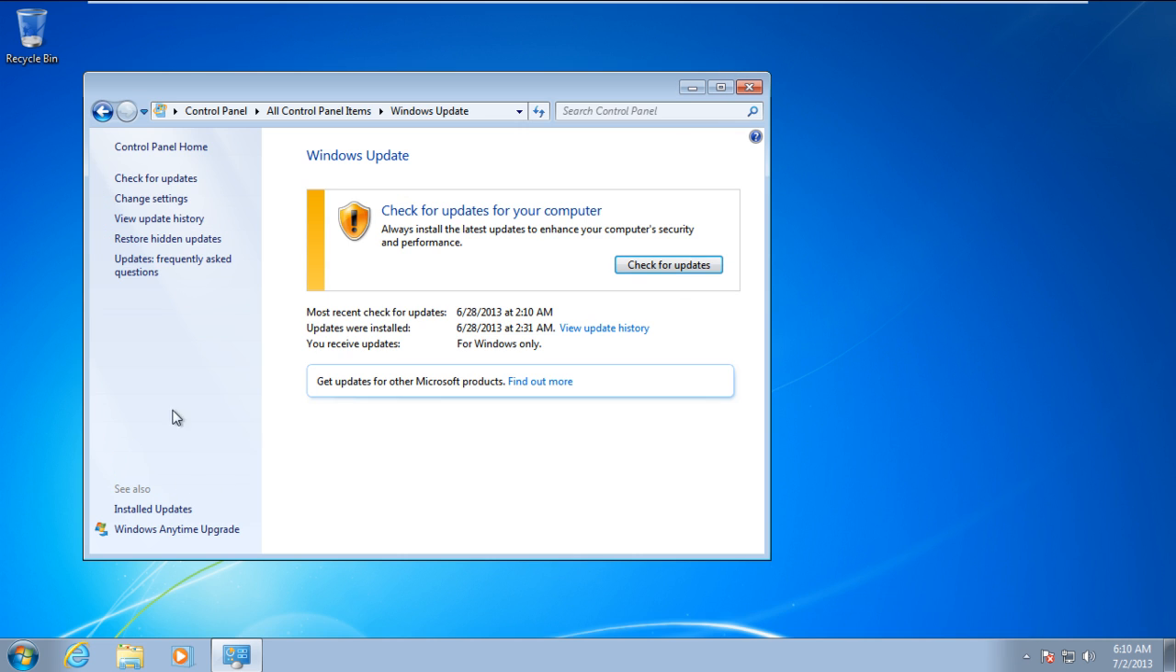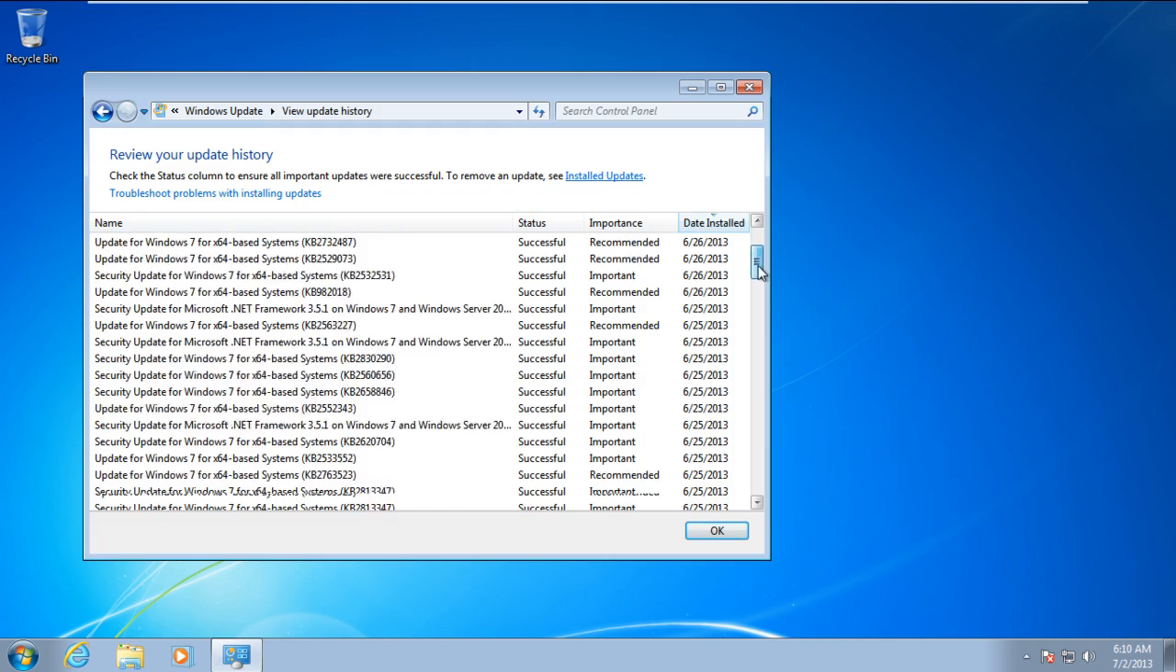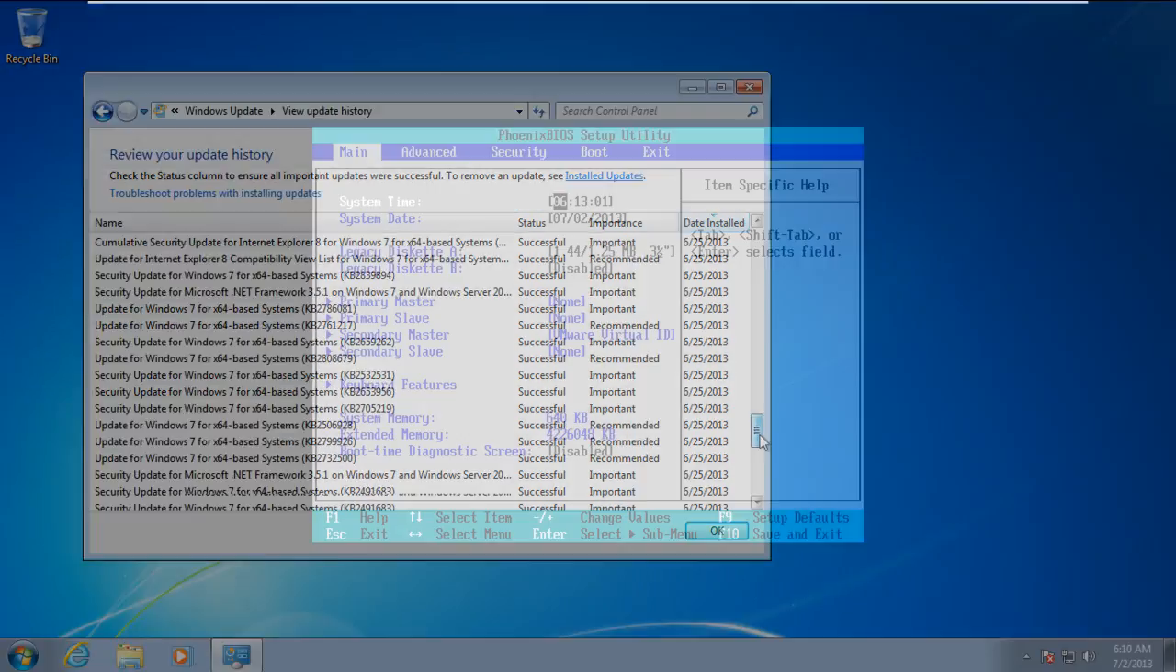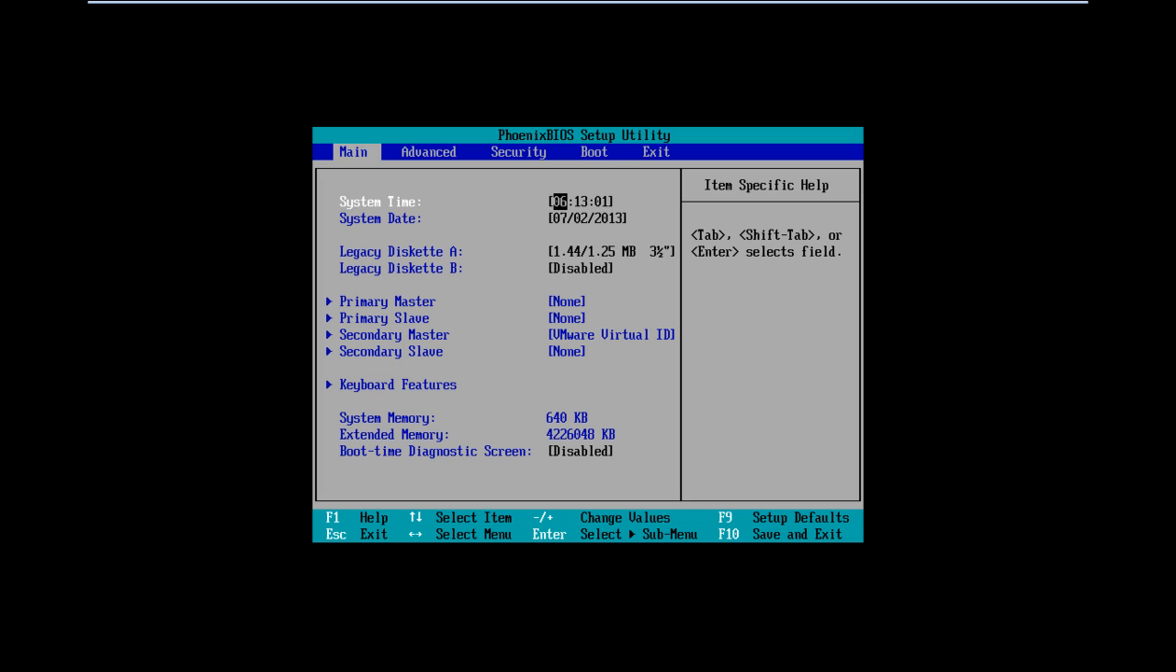Sometimes Windows updates might not be installed properly, and it's always a good idea to check and view the update history to make sure all of the updates are installed properly. If there are any hardware changes that you might have done, the BIOS settings might be changed automatically, and therefore the changes won't get registered properly with Windows, and therefore the blue screen of death might appear.